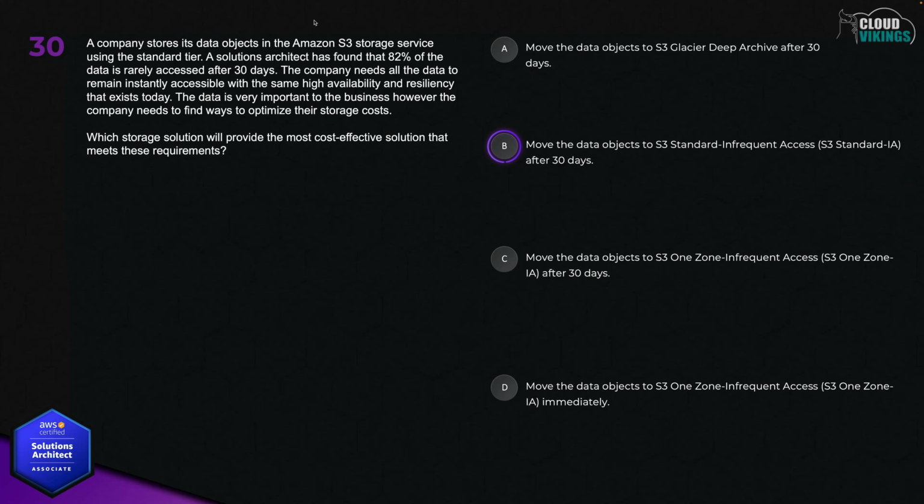The best answer here would be B. Move the data objects to S3 Standard Infrequent Access after 30 days.